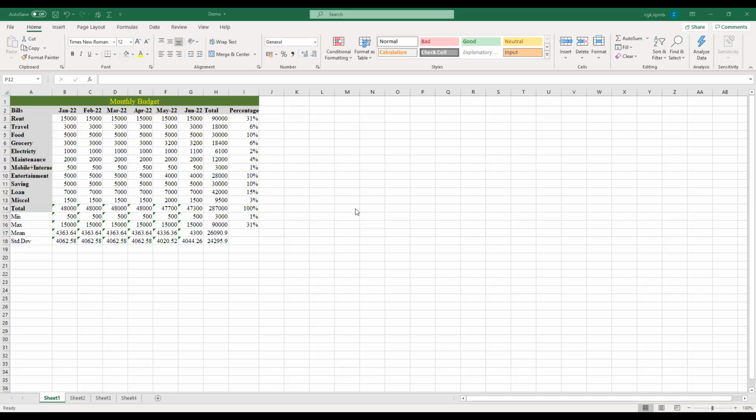Change the color, and if you want, you can put the total in a different format too.